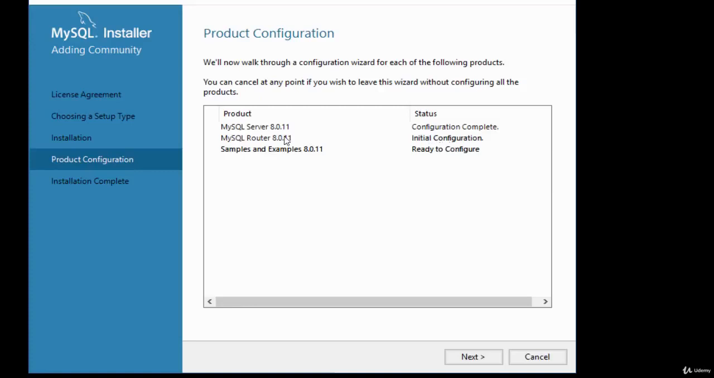So it's still initially configuring the router. The router basically is a lightweight middleware that provides transparent routing between your application and any back-end MySQL server. So basically the function of the router is to provide transparent routing between your application and any of the back-end servers. So once you've got this button here, if it's highlighted, it means you can progress.